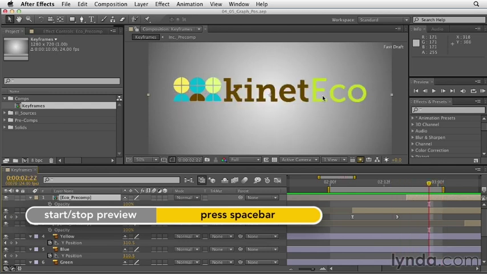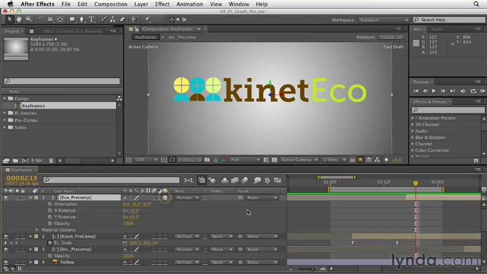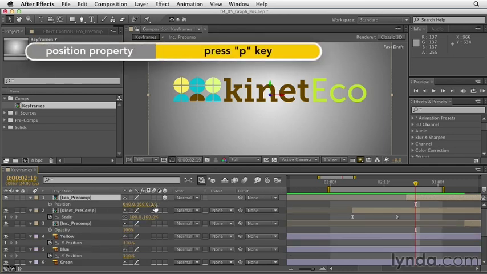So I want to have eco move in a similar fashion to the scale effect that we did, but we'll do it using position, and we'll actually convert this layer to a 3D layer just by clicking this box. And now you notice when I press P to open up my position data, I have a parameter for Z.